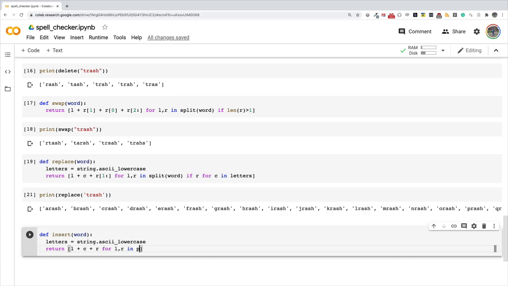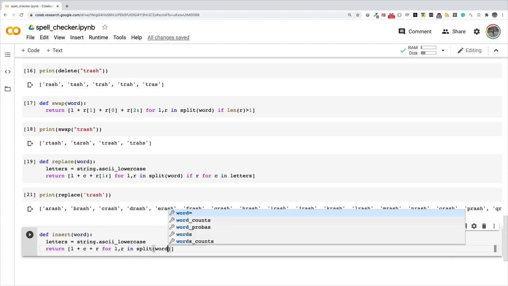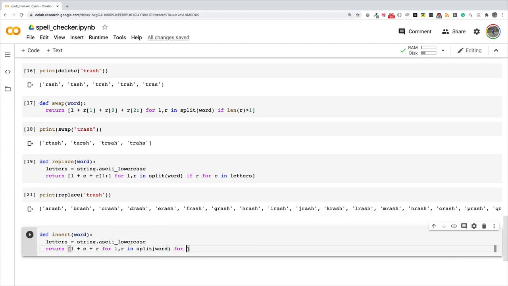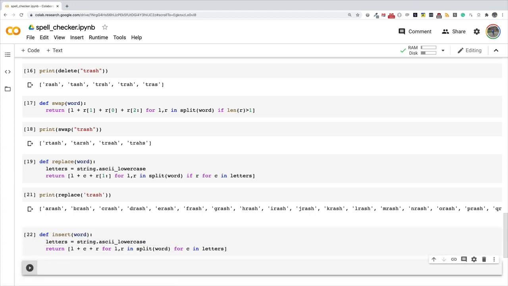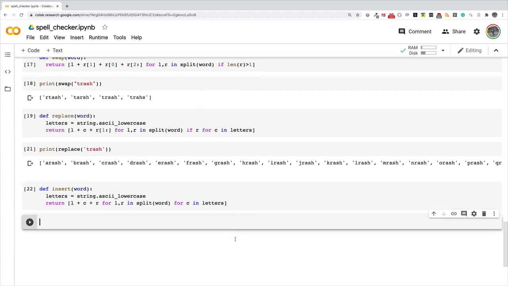L, R in split. So we called the split function in every edit operation, for C in letters. So this one is basically for every character in the English alphabet, it is going to take the left component of the word, insert one English alphabet there, and it will append the right component. This is the simplest one you can think of, and we should have implemented this first, but I missed my ordering because I didn't check my notes that I wrote above the notebook.